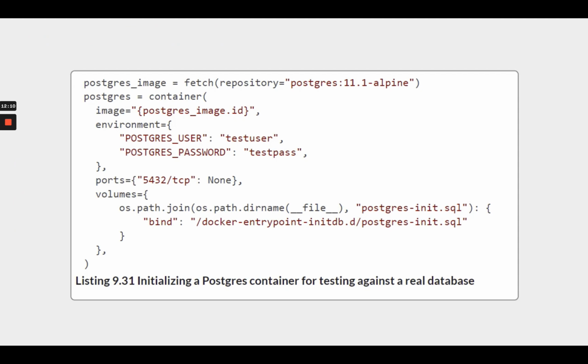This gives us the assigned port number on the host, which we can then use in the test to connect to. In order to mimic a real database as much as possible, we'd like to set a username and password and initialize it with a schema and data to query. We can provide both to the container fixture.